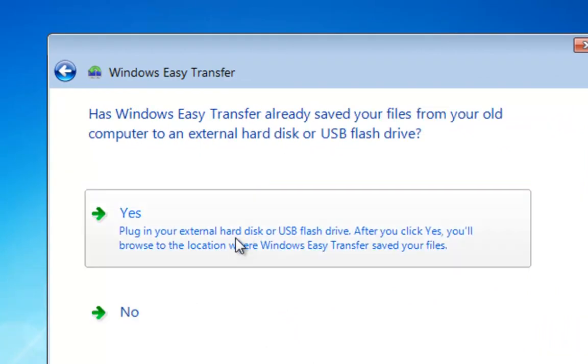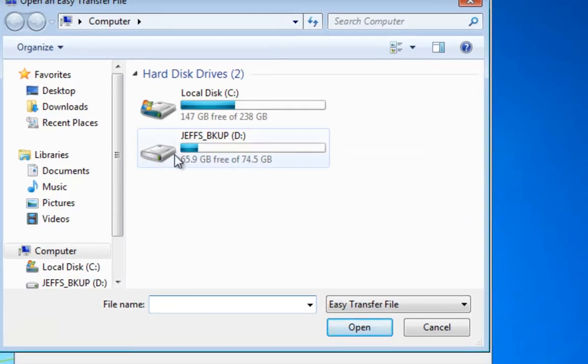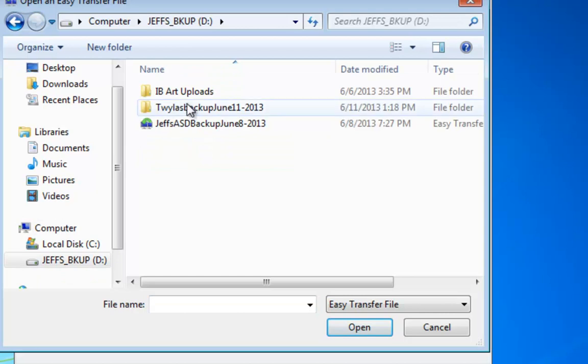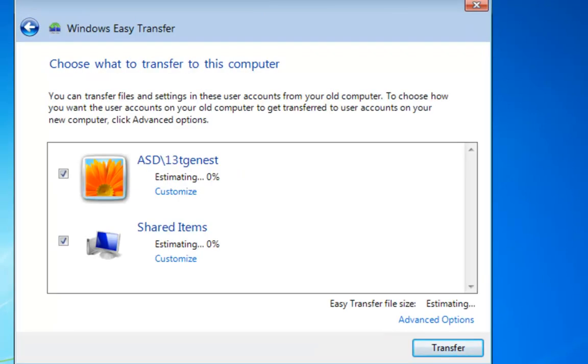And it's going to ask you, did you already back up your files from the old computer? And the answer should be yes. And then you have to go retrieve it from the hard drive where you backed it up. So select the containers you want to back up. Usually that's all of them that you chose before. And then click on transfer.